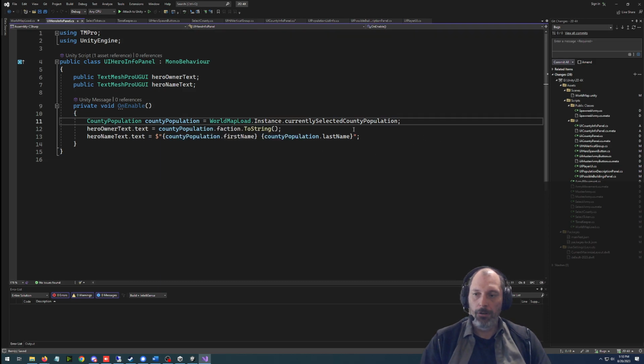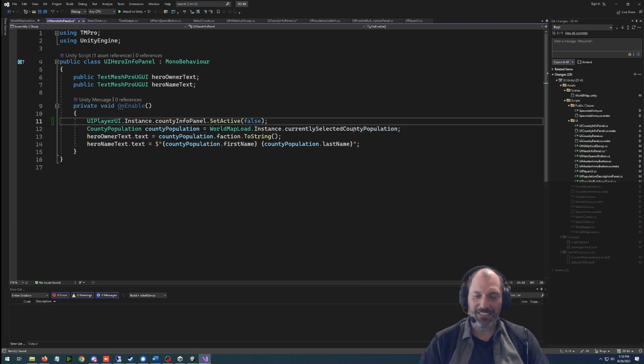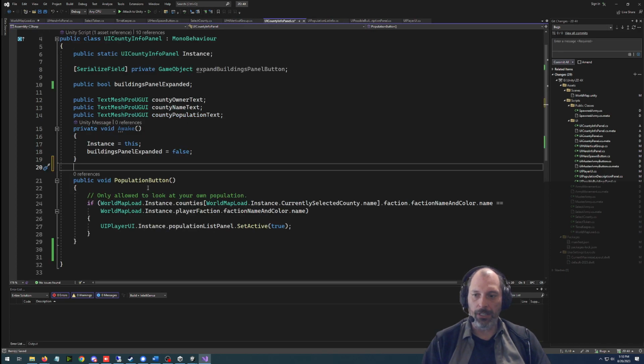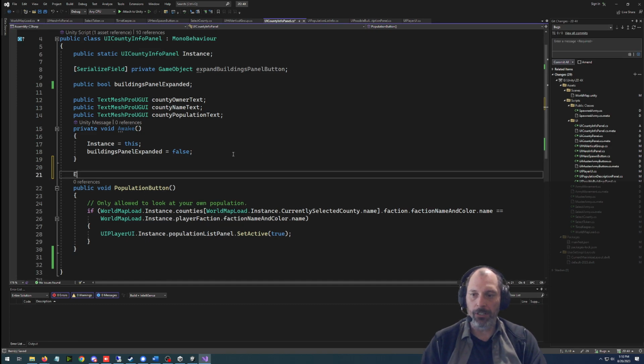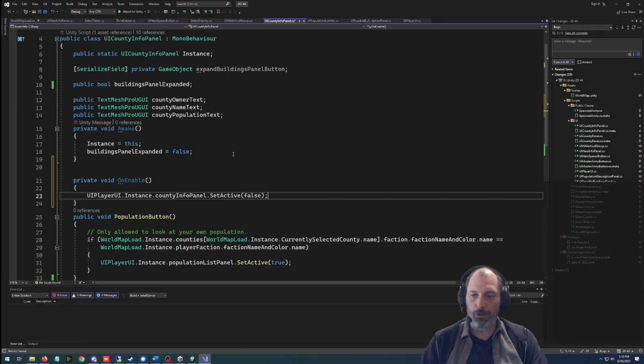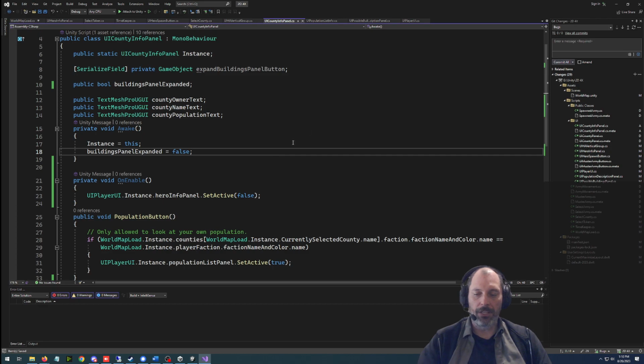I don't know what it's doing. But every time this thing, it's just filling in that little bit of information. We want it to turn off automatically. And then on county info panel, we can just go here, and we don't even have an on enable here. On enable, we can just say hero info panel, set it to false. If that thing gets turned on, turn this other thing off.